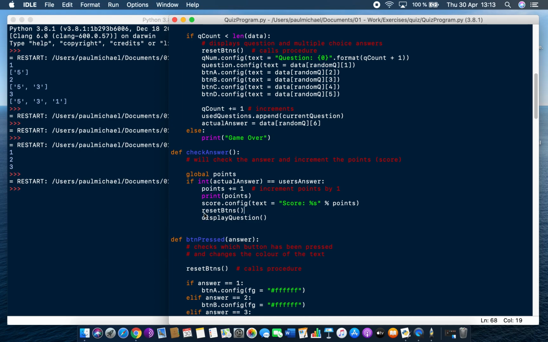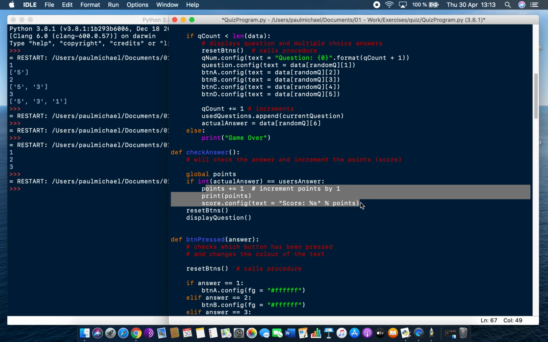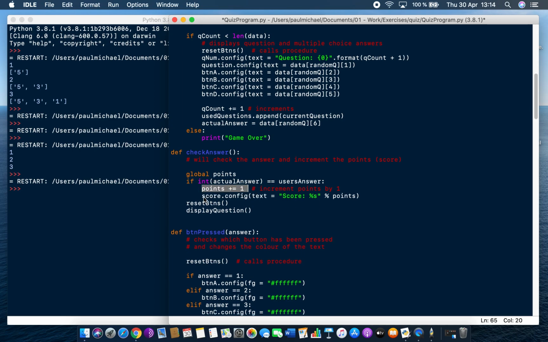And essentially it is because these two, reset buttons and display question, are only happening if this is true. If this selection statement is true, if int actual answer is equal to user's answer, then it does this. So in actual fact, I don't want these two to happen within this if. So I'm going to just press backspace 1 and backspace 1 there, so that it'll happen always. So what will happen is we will check answer. If the answer is correct, it'll increment the points like this. We can take print points away actually, because we know that bit works. So we increment the points, we change the score, and then we will reset buttons and display question. If the question is wrong, it'll check this. The question's not right, so it won't do these two things, and it'll go on and just do these.